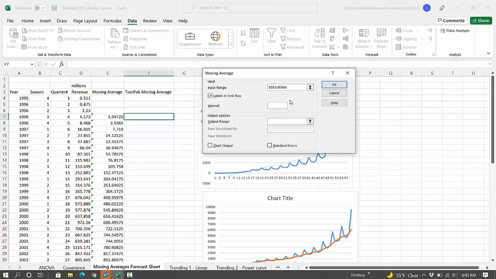Now, when it says interval, what you really want is your seasonality. So one of the hiccups with moving average, which you saw before, is that you actually have to know what the seasonality is. So I knew when I set up my moving average that I wanted to do a 4-quarter season moving average, right? So in here, I'm going to have to say we're doing a 4-quarter moving average.